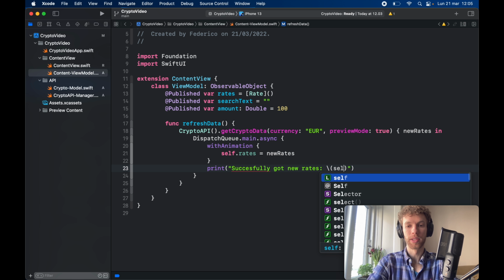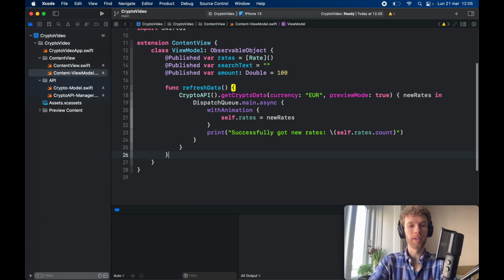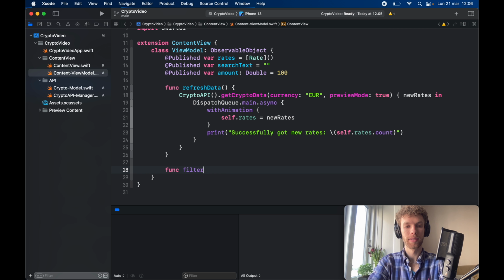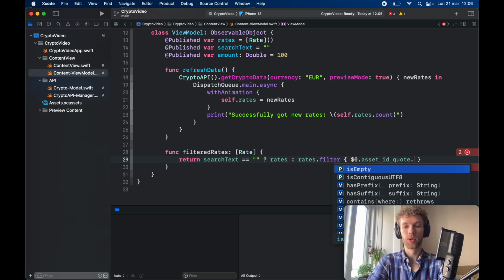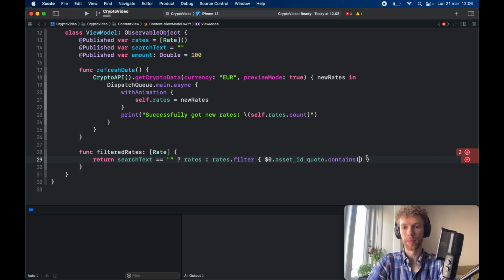And here we're going to type in self.rates.count. Then another function we need is something called filteredRates. So filteredRates, which is going to be of type Rate, is going to return to us the search text. If it's equal to nothing, we're just going to return back the rates. Otherwise, we need to filter these rates because we want to get the text that we provide in the search bar. So here we're going to type in rates.filter and we're going to open up a closure in here. So we're going to use the $0.assetID.contains, and I'm just going to close the sidebar to make some more space.